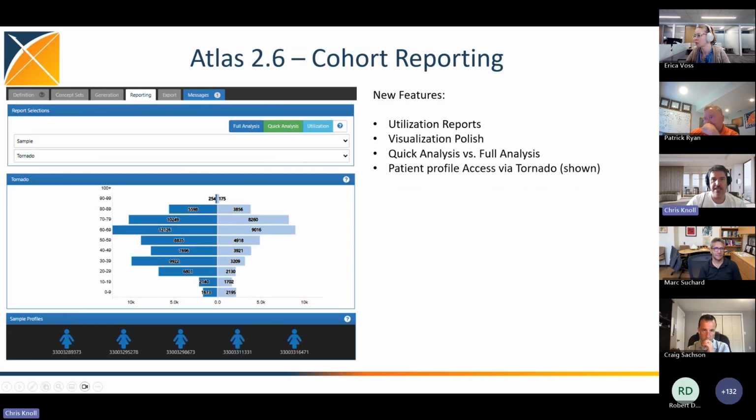Cohort reporting got an update in 2.6. We had a suite of reports that we could run, but it would take about 45 minutes to an hour to run. So we split that up into the full analysis or a quick analysis. We also added a series of analyses for healthcare utilization from Gotham and company. This one report I'm showing here is the new tornado report that was added to it, which gave quick access to patient profile. By running the report, clicking one of the bands, you see a sample of people, and then you can click on a patient.